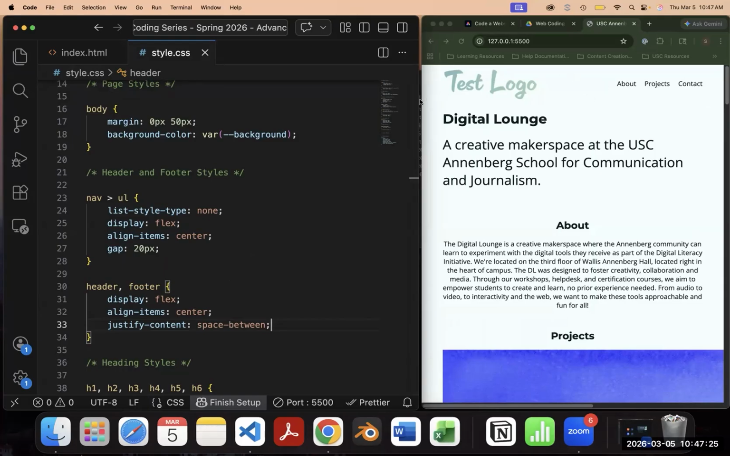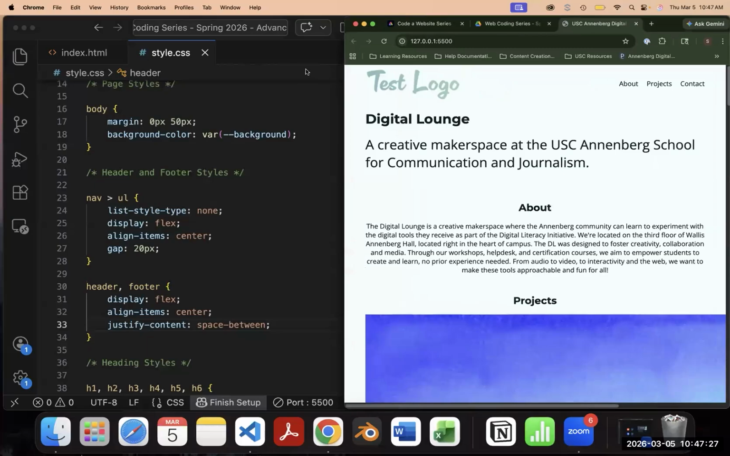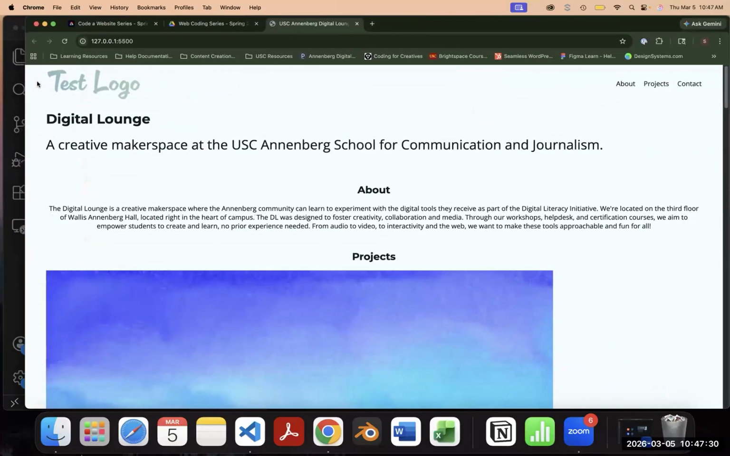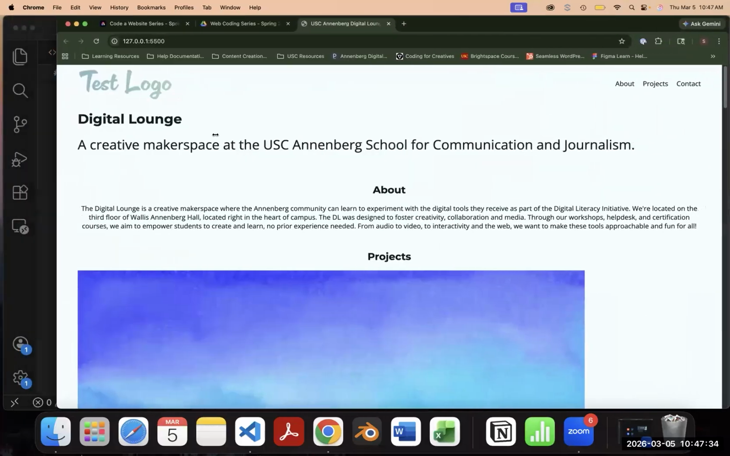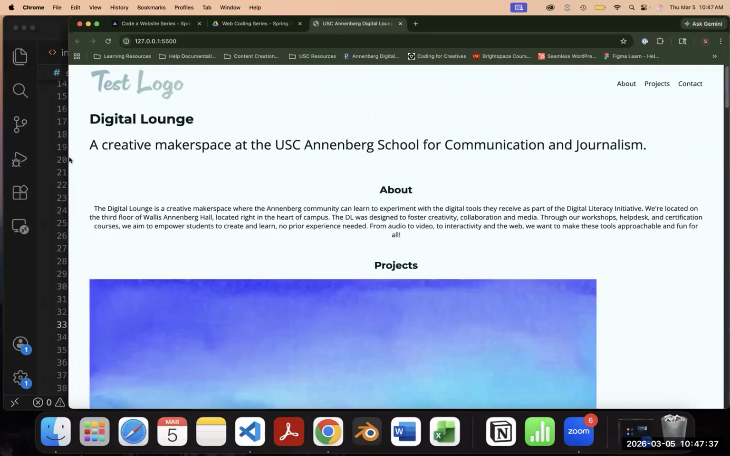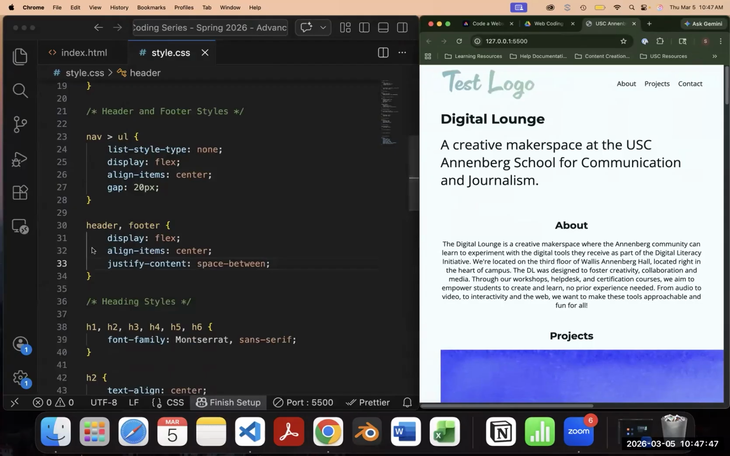And then now whenever we resize our screen, our menu is still going to be in that top right, and that image will still be in the top left. So we're starting to make it a little responsive. It's going to look good on a phone. It's going to look good on our desktop, and all of that through using Flexbox.